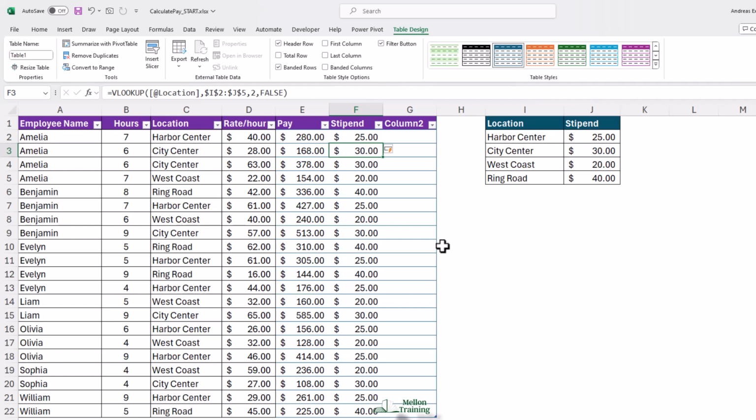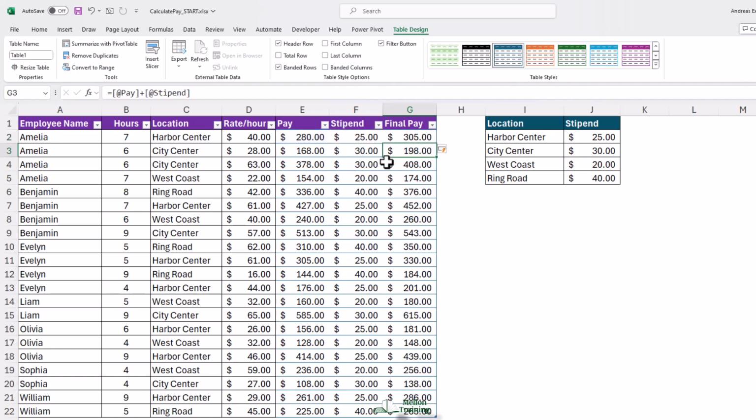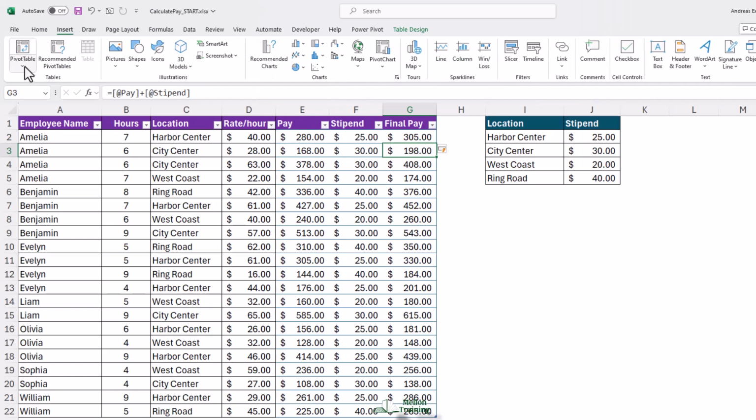Now we can add the pay and the stipend. Type final pay into G1. Alright, cursor on G2, equals pay plus the stipend. Enter. Very cool. So now we see Amelia needs to be paid these values. So we're going to handle that inside the pivot table.